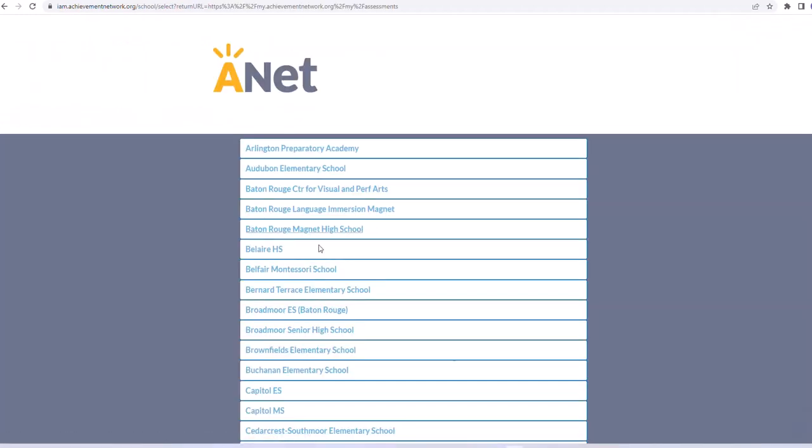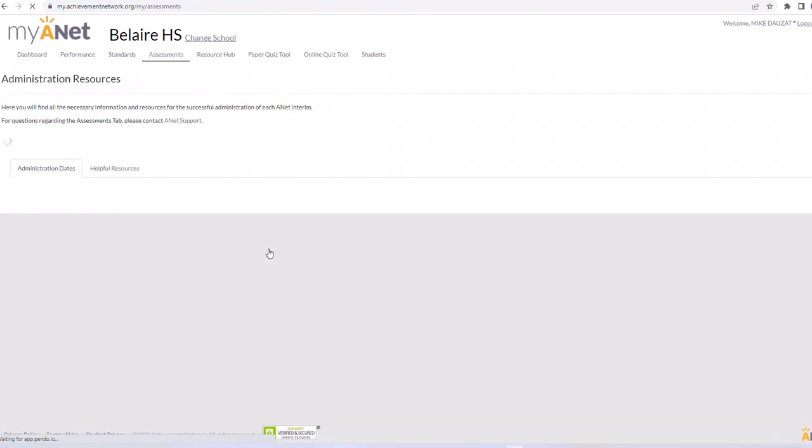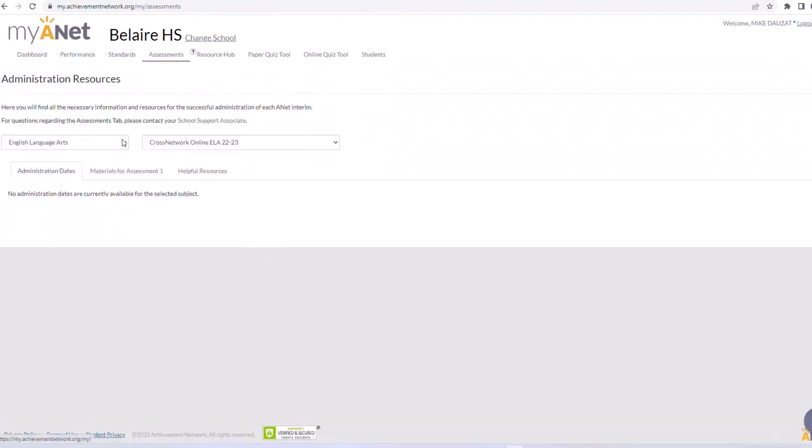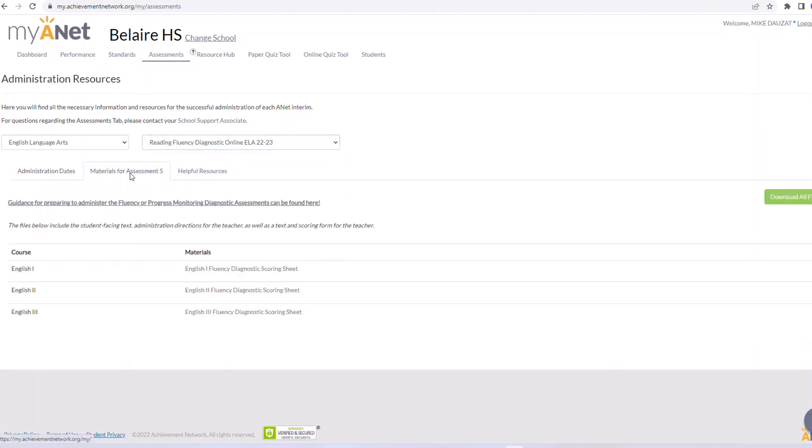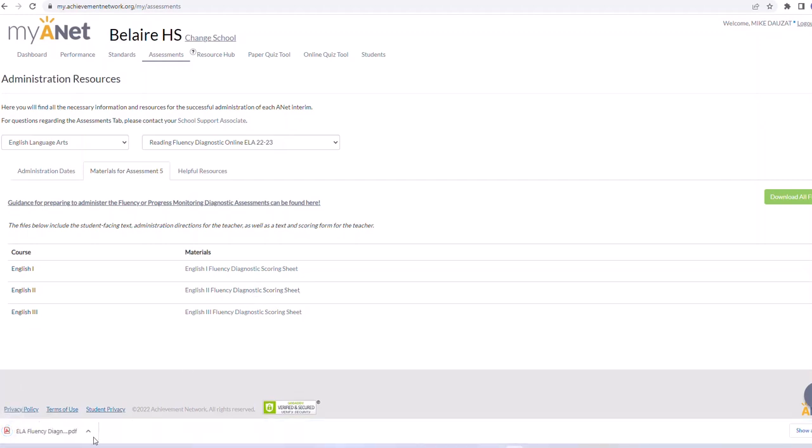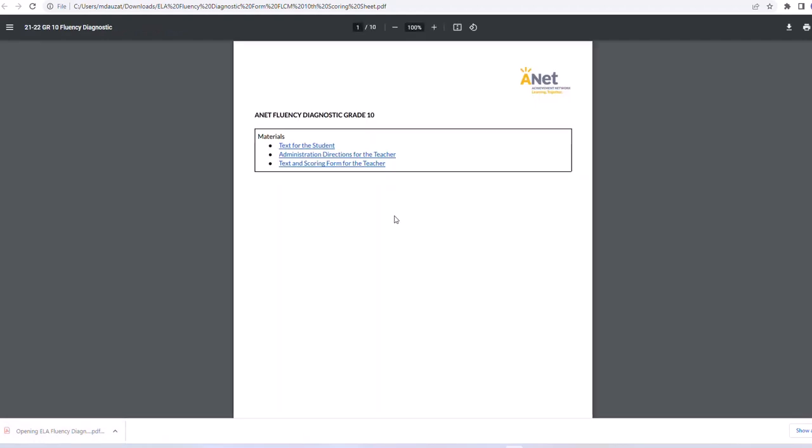So let's say you're a high school. When I go to high school, you're going to go to Reading Fluency. You're going to go to Materials, and you're going to go to one of these scoring sheets. Let's say I'm going to use English 2. When I go to English 2, remember it downloads to the bottom left. You're going to open it up, and oops, sorry, wrong place. That is not where you find it.